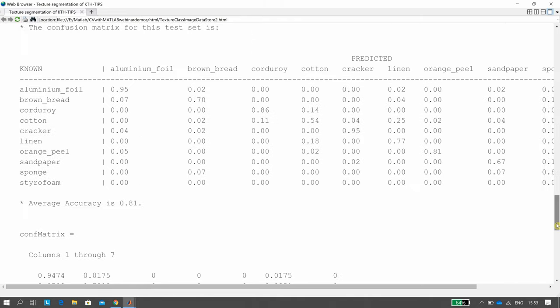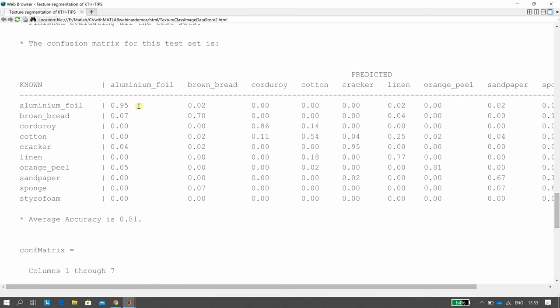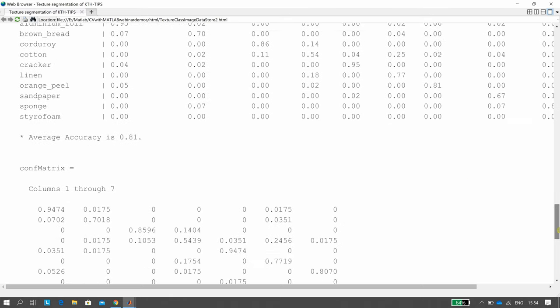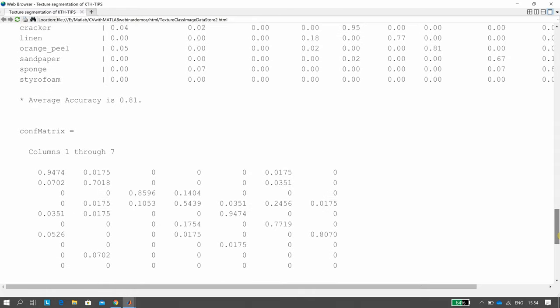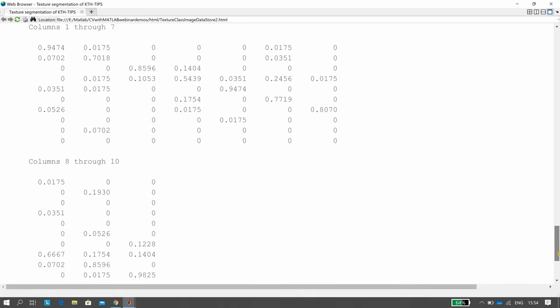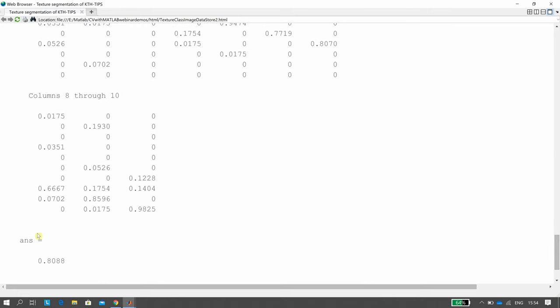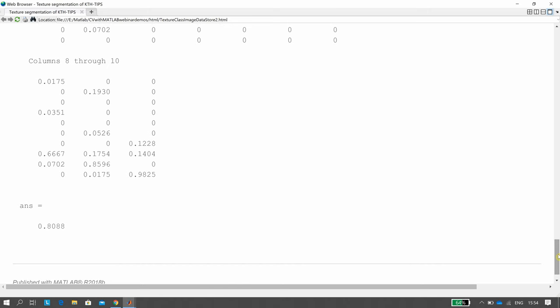And I've got the confusion matrix twice. This one is much prettier. We look along the leading diagonal: 0.95, 0.7, 0.86, 0.54, not great, 0.95, much better, 0.77, etc. So the average accuracy going along the leading diagonal is 81%. I typed the command to get the confusion matrix on its own. It's a bit uglier, not as well laid out as before. And I got the mean of the leading diagonal, and that's 0.8088, which is the 81% we got up above. Hope that helps a little, and thanks very much for listening.